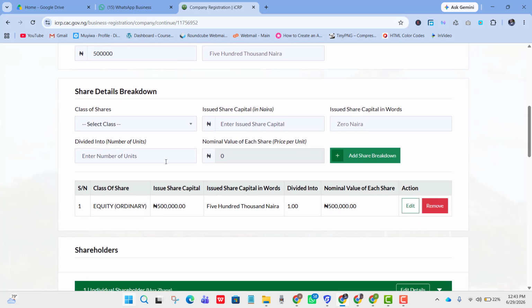So now if you come to this point, for your class of shares, of course you want to make sure you choose equity. For your issued share capital, of course it is the same share capital that you use here, the same figure here, and then here it's going to give you divided into 1, as you can see here. So once you add it, it's going to give you something that looks like this.